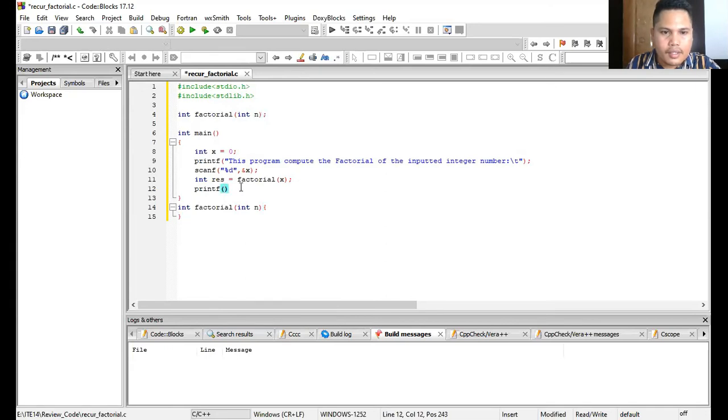So this is one way, but for a shortcut, actually you can do a shortcut for that one and no need for that. Go directly to our printf. The factorial of %d is %d based on the example given. Then we have x. We can call now the factorial function, factorial of x. So that's for the shortcut.